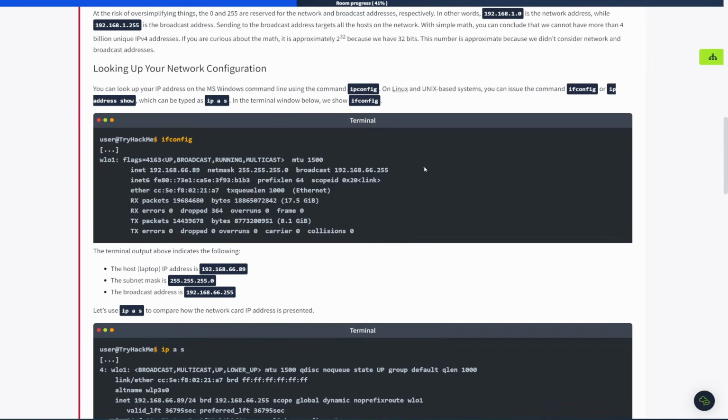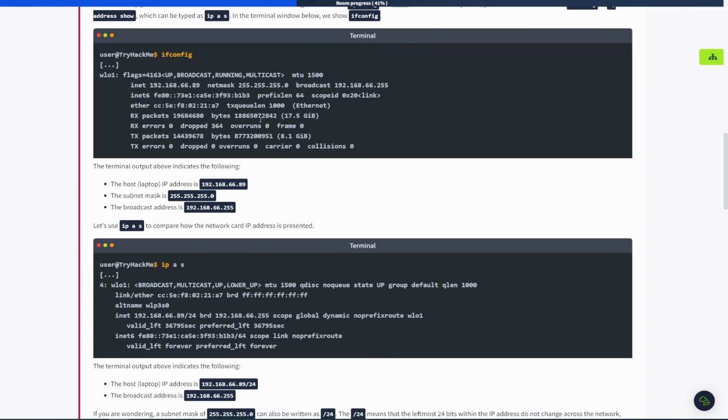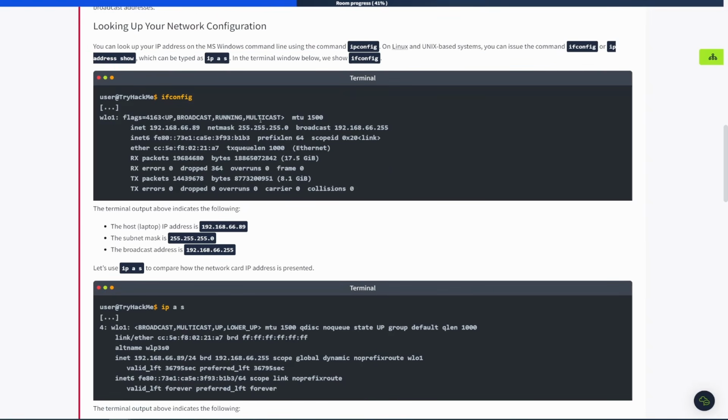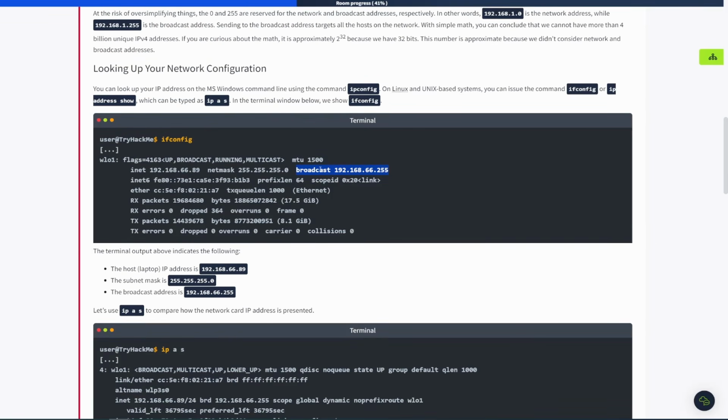So now they're going to show us how to look up our network configuration. So they give us some examples here. We have depending on what you're on, ipconfig, ifconfig. Read through all that. I'm not going to get too into it because hopefully you have a basic understanding of Linux and Windows command line. So that should be pretty straightforward, but we will look at the output. In the output, if we look here, we have the IP address of the host. We have the net mask, or the subnet mask, and then we have the broadcast address. Remember that .255? So that one's reserved for the broadcast address, and we can see it right here.